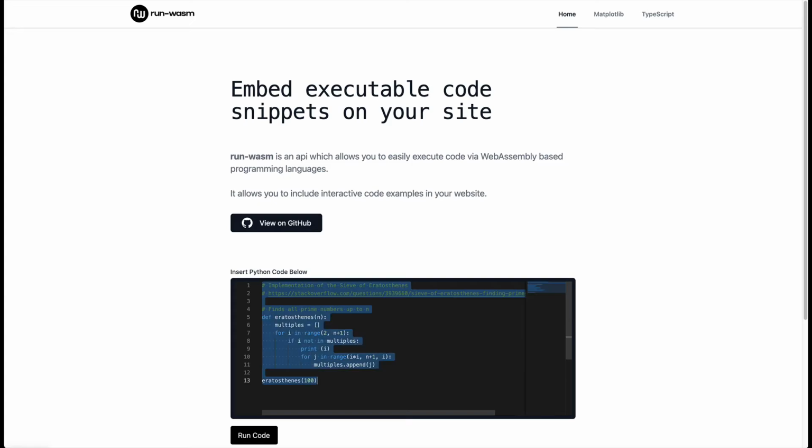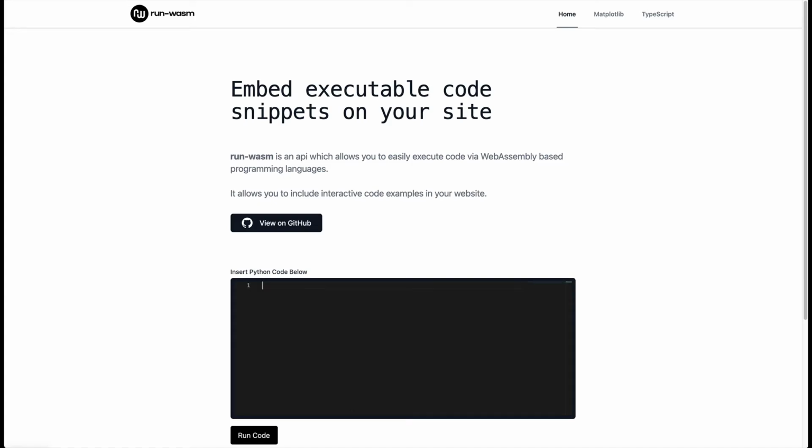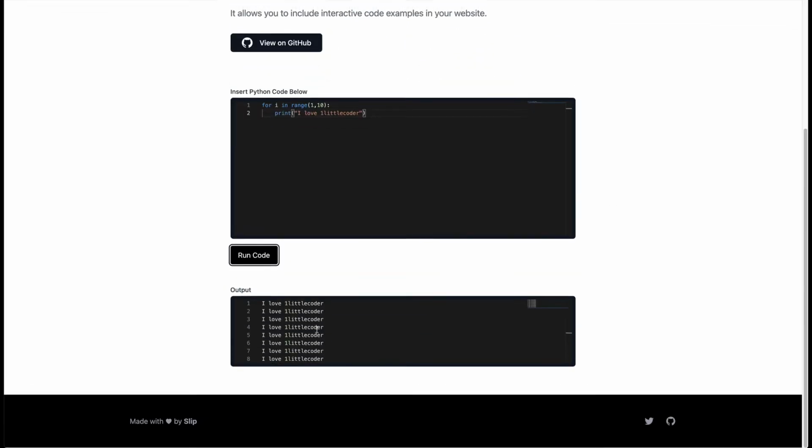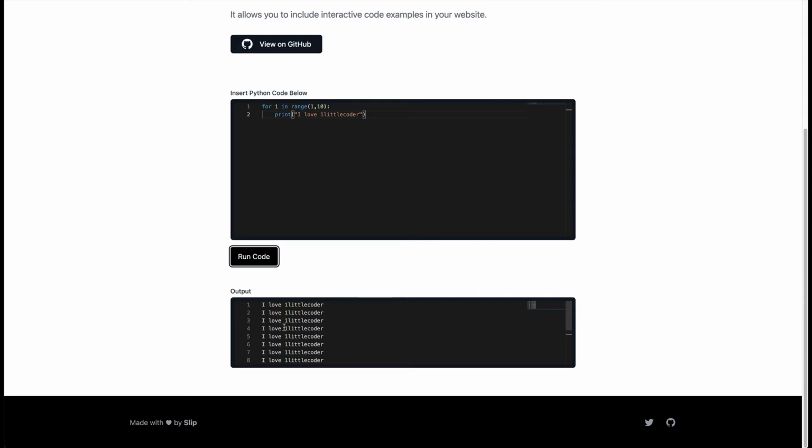So delete this, and then I'll write a simple Python code that would say, for i in range of 1, 10, print I love One Little Coder. I think this is like a self promotion for myself. Yep, run the code. So it should ideally show. Yep, then it actually shows I love One Little Coder 10 times.